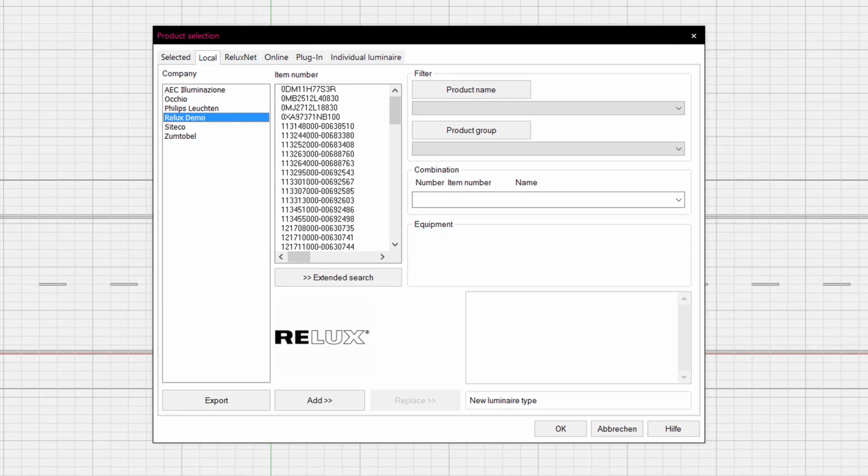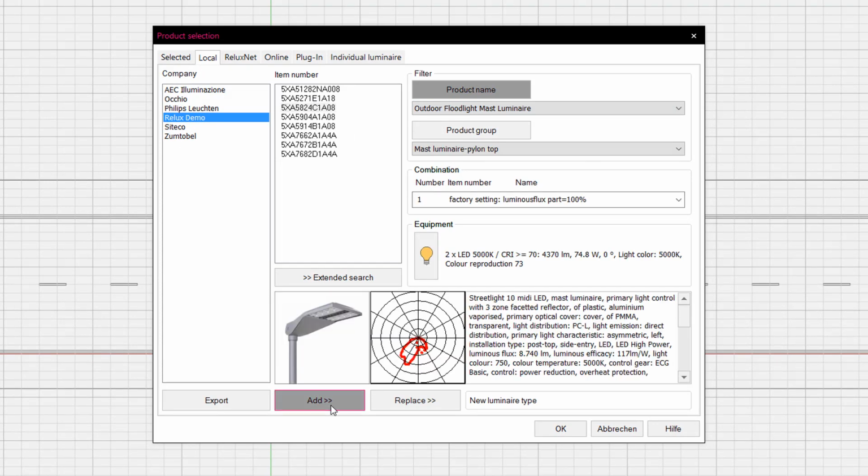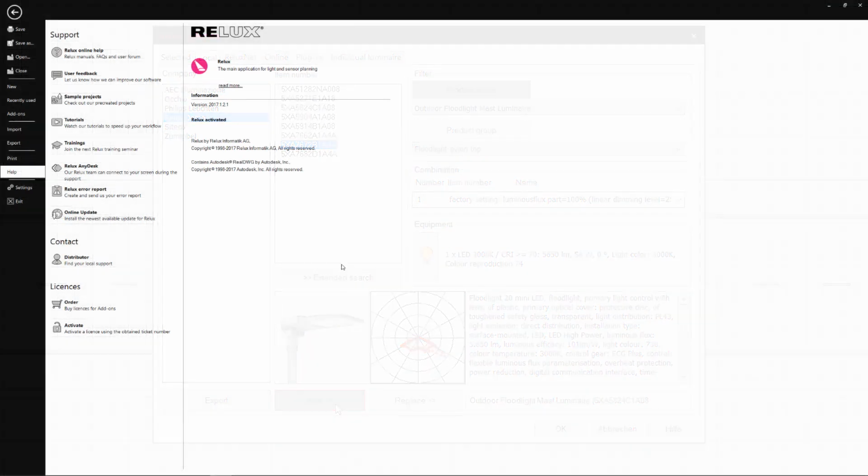The company RELUX demo is installed together with RELUX Desktop. We set a suitable filter and select two street luminaires with an output of 5000 lumen.